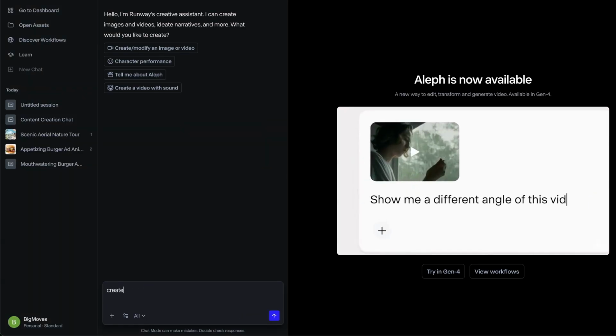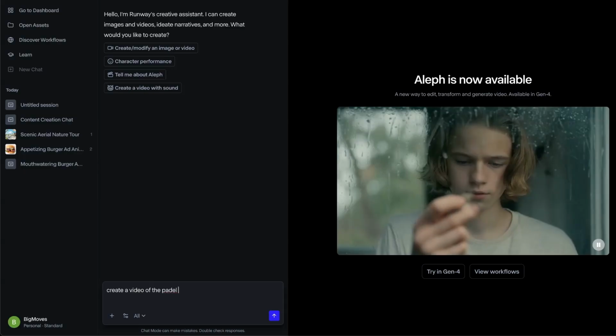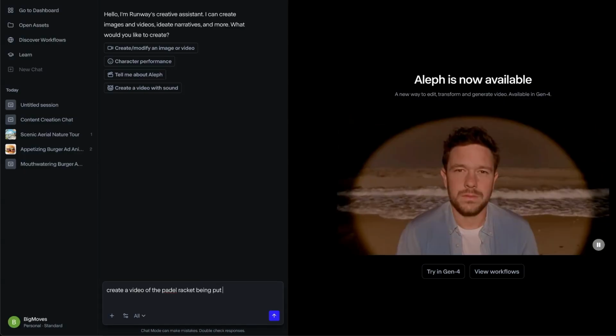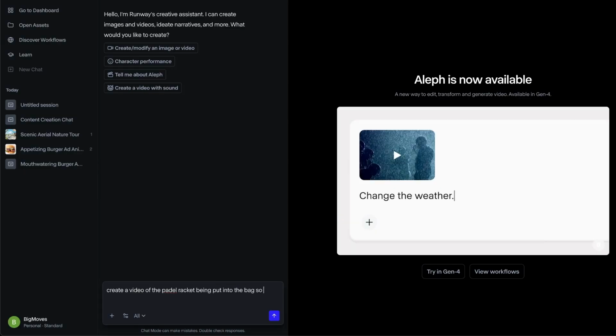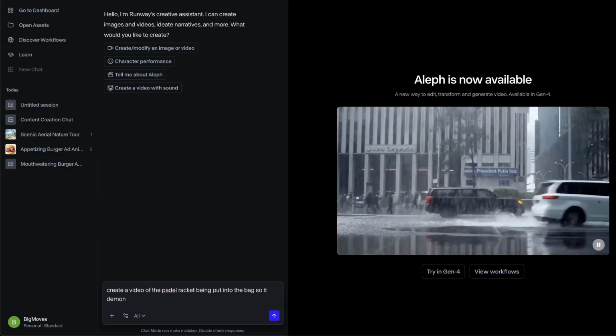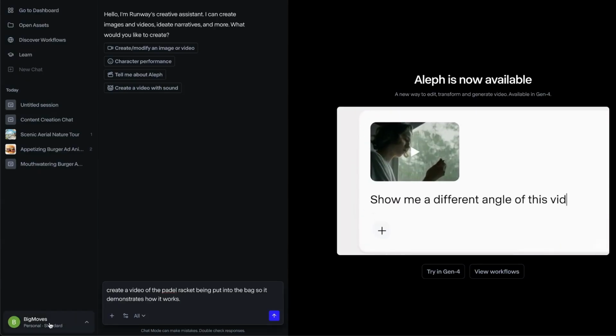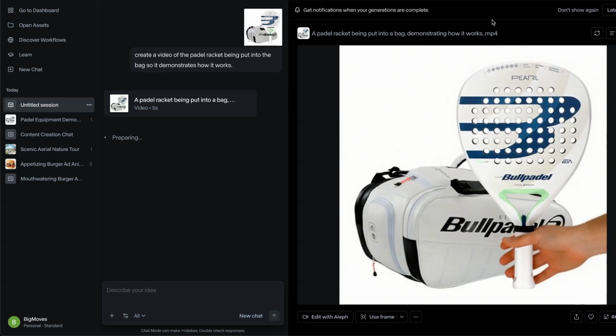So we're going to say here, create a video of the paddle racket being put into the bag so it demonstrates how it works. So that's going to be the prompt, very simple prompt. All right, here we go. See if it actually works.